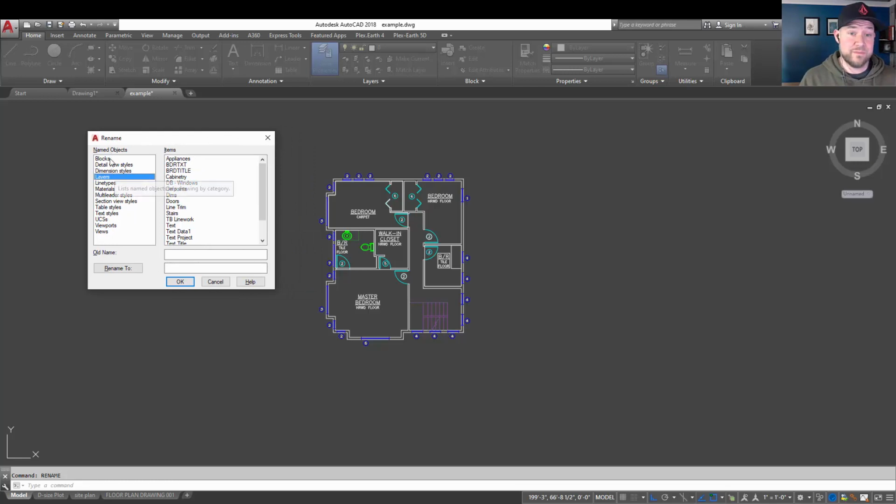And from here, it's as simple as choosing the object type you would like to rename, say a block, and then selecting the block you want to rename, and entering the new name down here. Clicking rename to is going to change it quickly and automatically throughout your drawing.